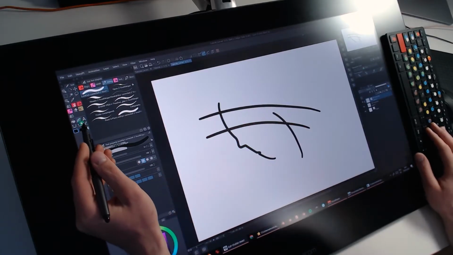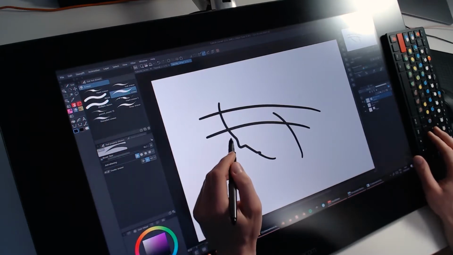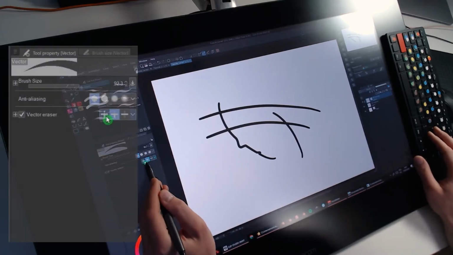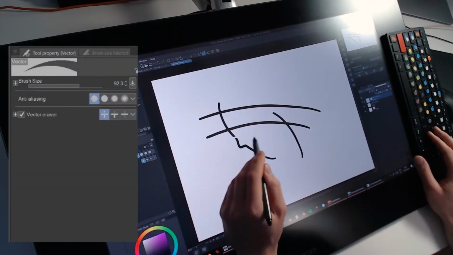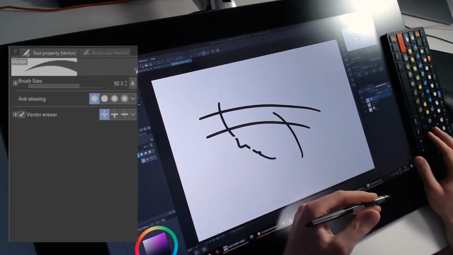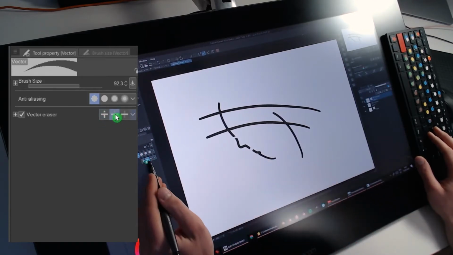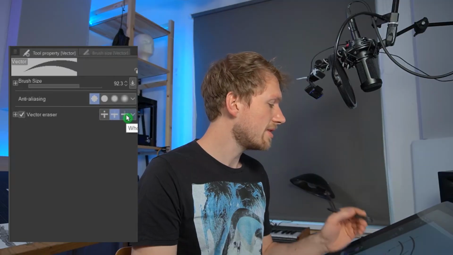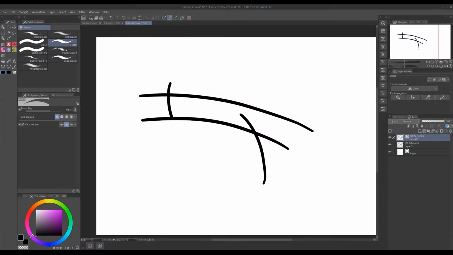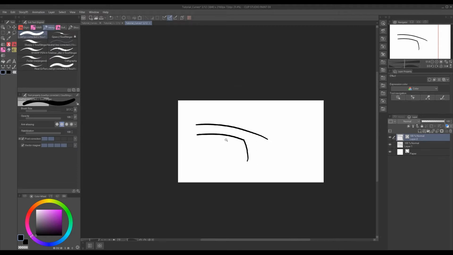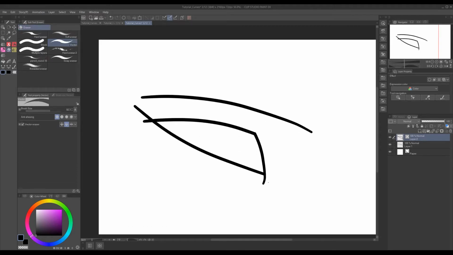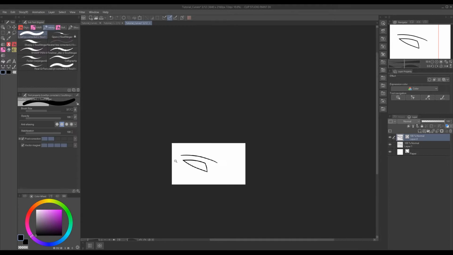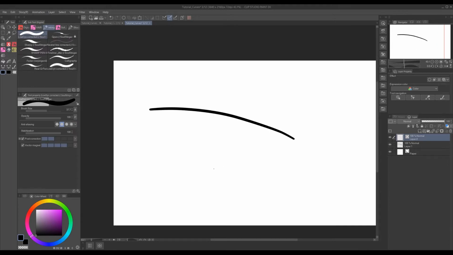Also, we have the option to use the vector eraser. It has some options to only erase the touched area, and that works like a normal eraser. And you also have the option to erase up to intersection. That means where a line is intersecting, you can erase the overlapping parts, so to say. And that's very useful for a lot of designs where you want clear corners and you just draw the overlapping lines and then erase the rest.